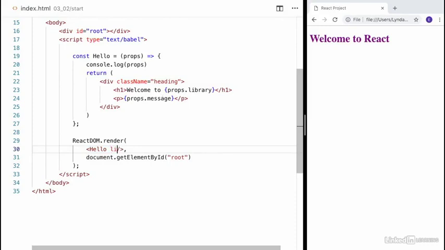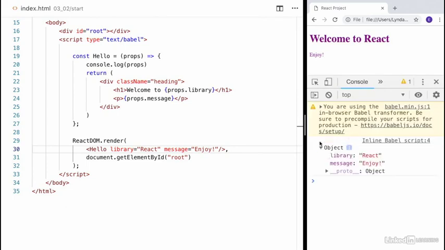So the first thing I'll do is I'll add library equals React. And the second thing I'll add is our message, and I'll just say enjoy. All right, so let's go ahead and hit refresh again. Welcome to React, enjoy. All of this is being passed via that props object, and we're still logging it. So let's take a look. We have library and message on that object. So you can create as many properties as you'd like to, and this is going to allow you to display all sorts of dynamic data.